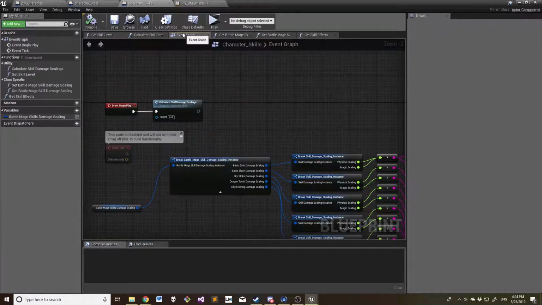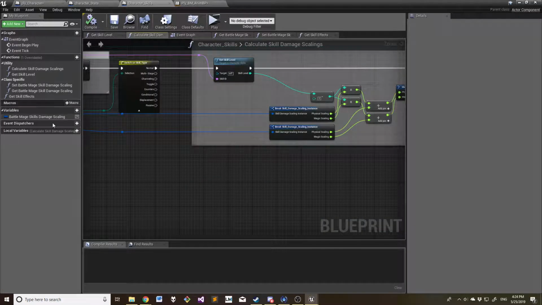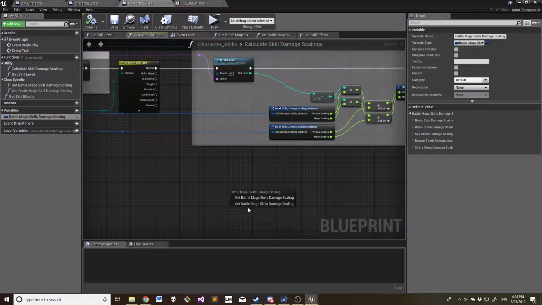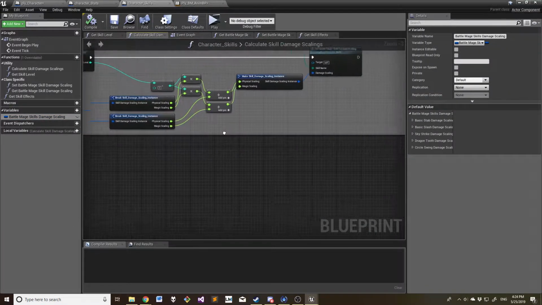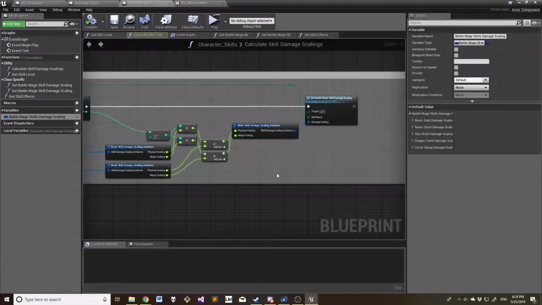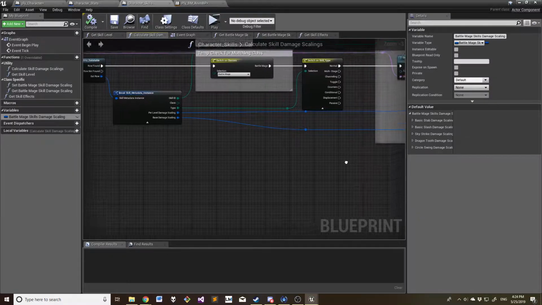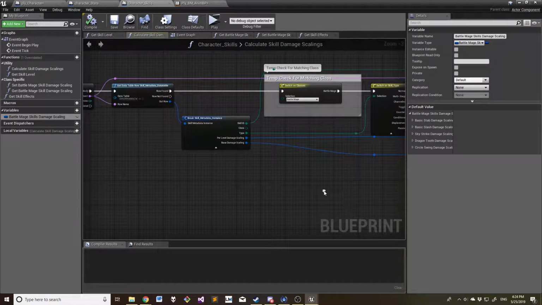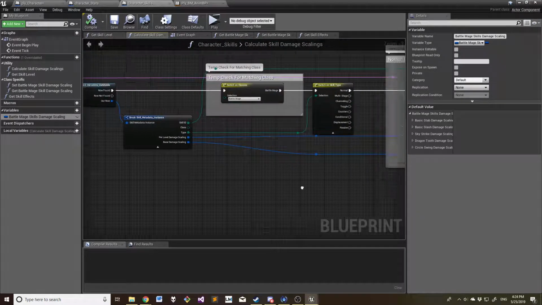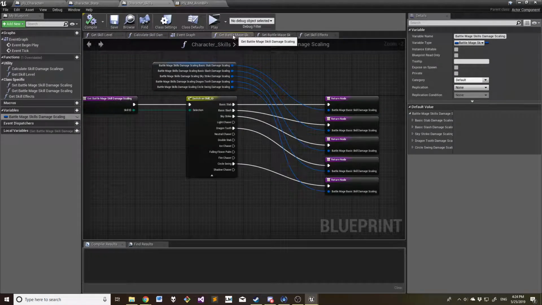Okay. And one other thing is that you might notice with every node you can do a get and a set. There's a getter and a setter. Pretty self-explanatory. If you have any questions about that, you can ask right now. And let's see. There's one other thing I wanted to show.